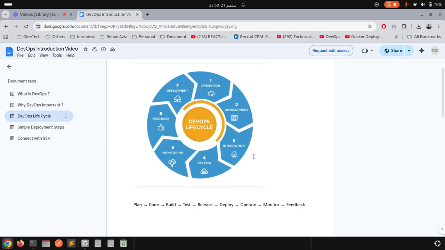Number 7. Operate. Once the code is deployed, the software is available for users. Tools like Chef help manage the configuration and ongoing deployment of the system to ensure it operates smoothly.